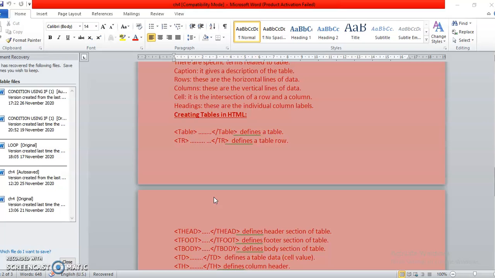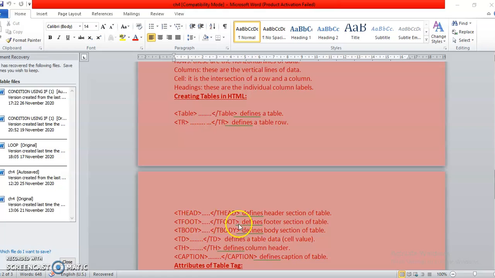Okay, now after that, thead stands for table head, and if you want to set the table header part, then you can use the thead tag. To set the footer part of the table, we have to use the tfoot tag. And for the body section, the middle section of the table, we can use the tbody tag. Okay, and now after that, to insert the data in a table, we have to use the td tag. Td stands for table data.